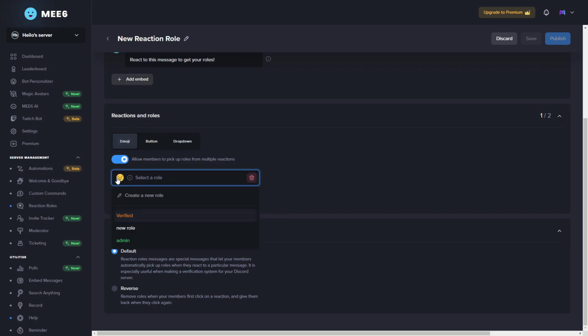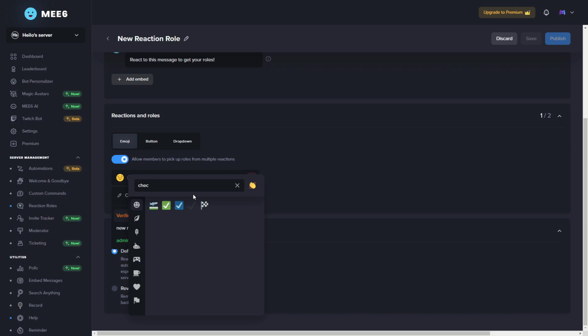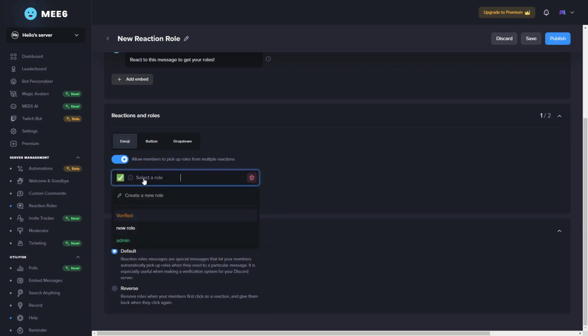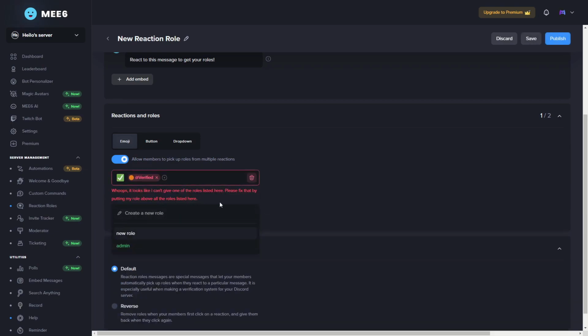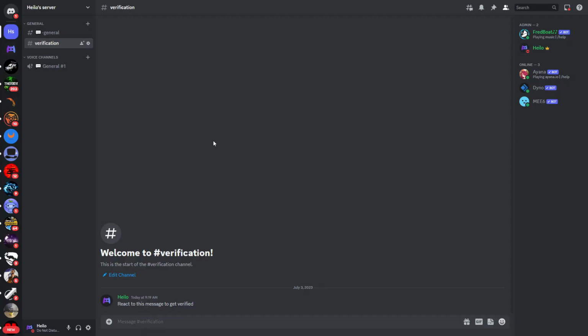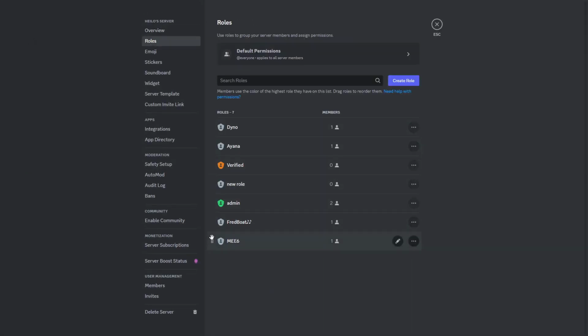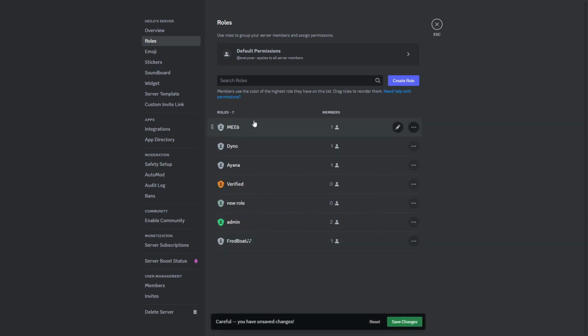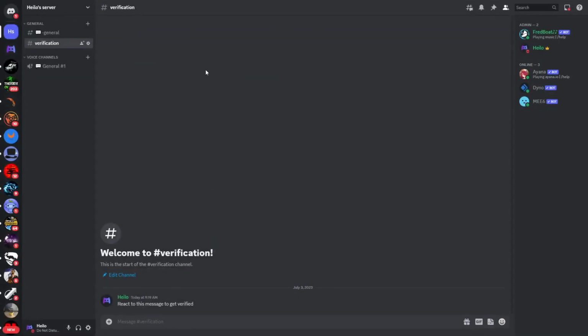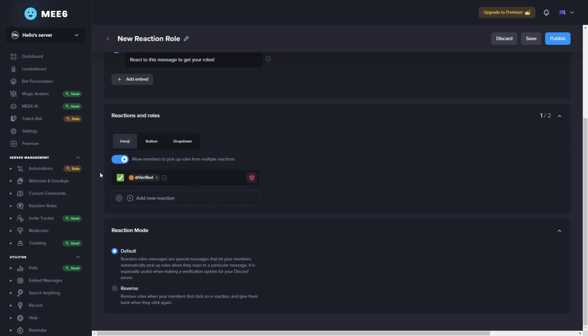So here we will select the emoji first. I like to use a check mark, and then we will select the role, which will be the verified role. As you can see, it already gives us the error, and how we can fix this is pretty easy. We'll go back to the Discord server, go to the server settings, go to roles, and we will take Mee6 and drag it all the way up so that Mee6 can give all of the roles below him to anyone. So save the changes and we will now go back to Mee6. You can see the error message is not here anymore, and this will now work.